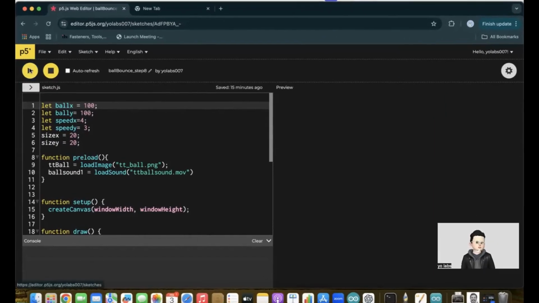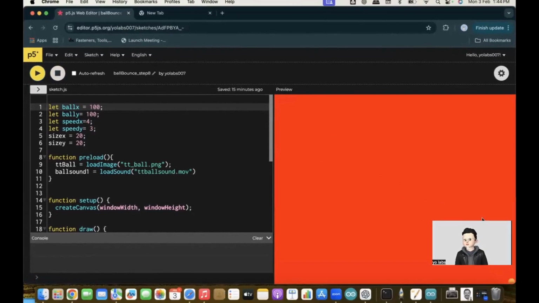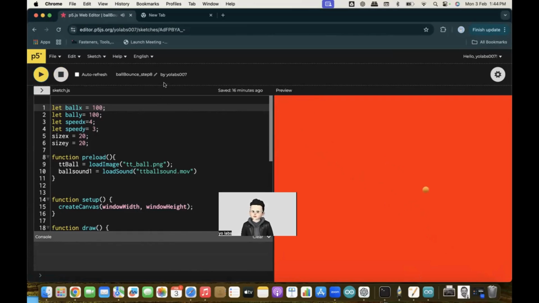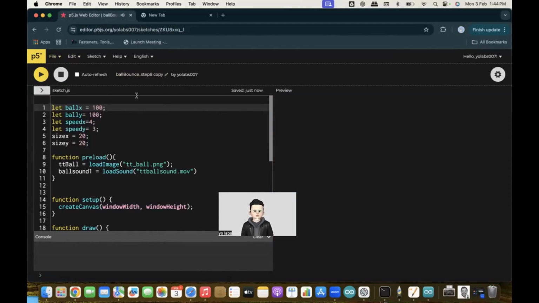So guys, if you remember, what we achieved last time is how to first load an image, then move an image and bounce it at the edges and give the sound, right? That was step 8. So now what we will do is start the next level of this, where we create the paddle.